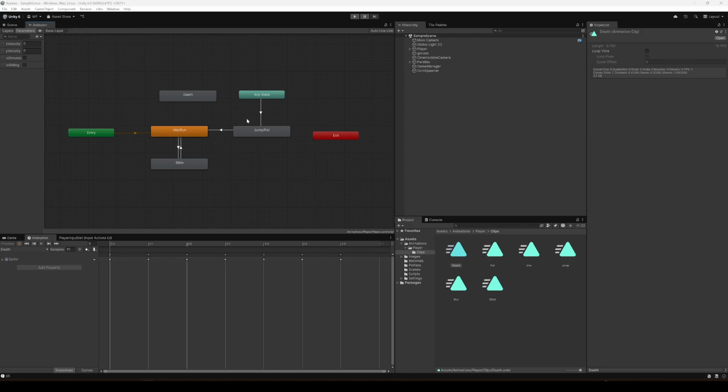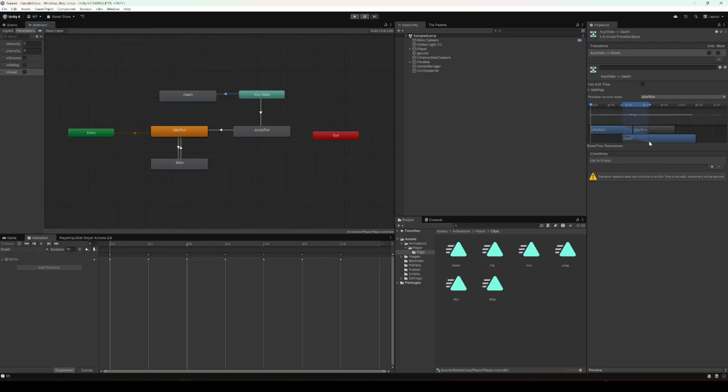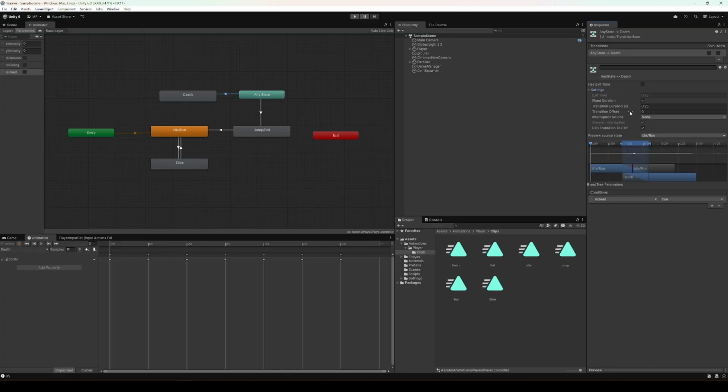So for death, we can switch from the any state. So I'm going to make transition here to the death. And we need some condition. Let's create Boolean parameter called is dead. And we're going to switch to the death animation when it's set to true. Make sure it has no exit time and transition duration set to 0.